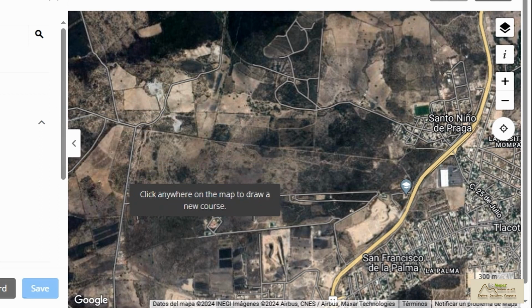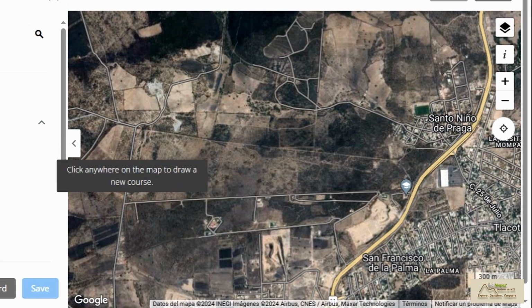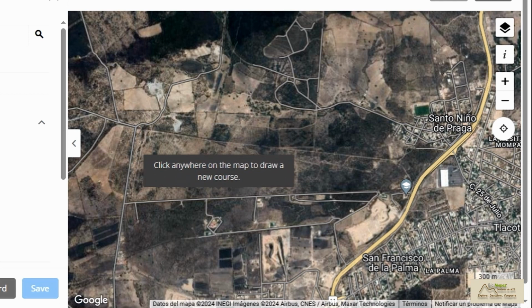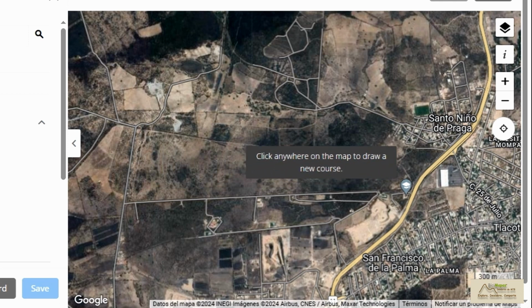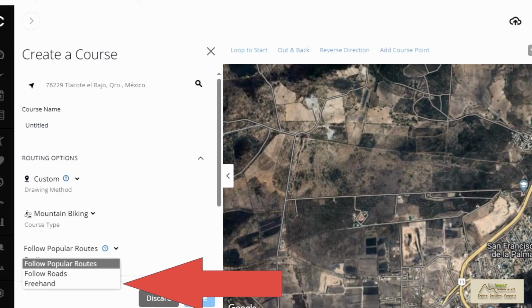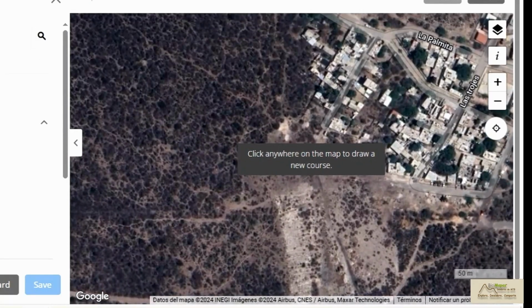When we get to the next intersection, we turn east toward the starting point. We continue on the road marked on the map until we reach the indicated area, where we will again have to use the hand drawing option to return to the starting point. Select the freehand drawing option. And head to the area where the course starts.